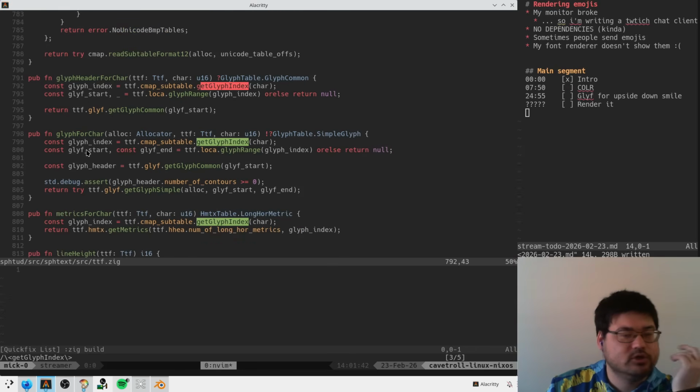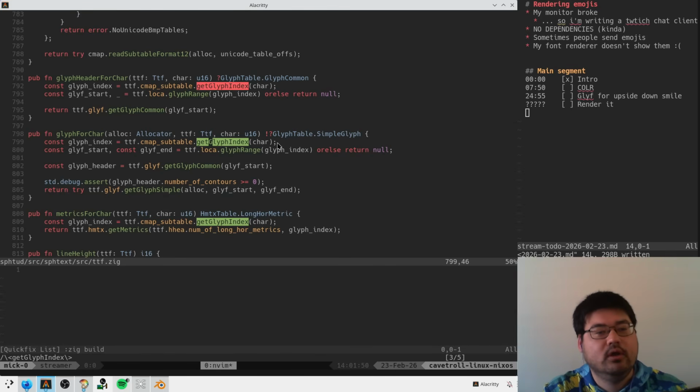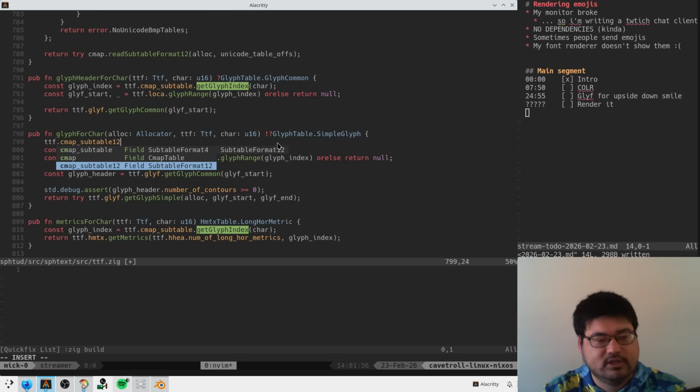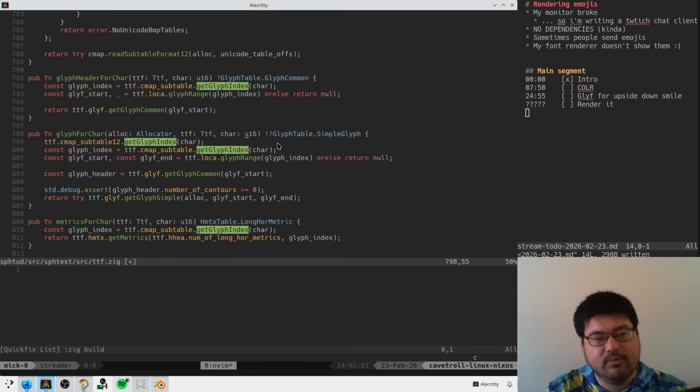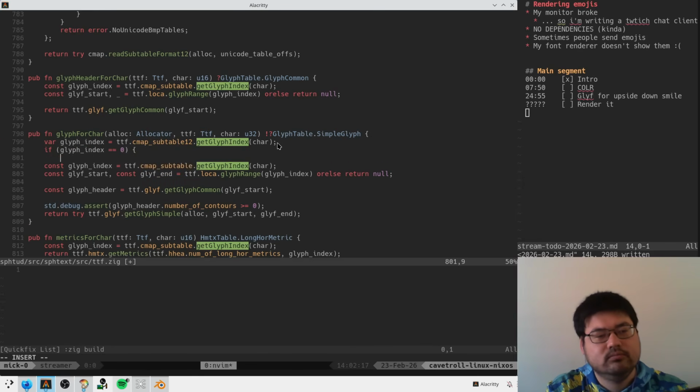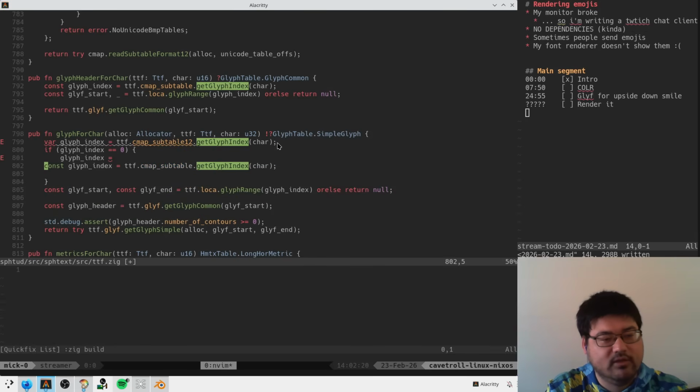Get glyph, we can just call glyph for character. Glyph for character. And so here, what we can do is look at subtable 12, and we'll try to get the glyph index for this character. So this character can now be a U32, right? Glyph index is this. If glyph index is equal to 0, we try the other table, I guess, for now. We try the old table.